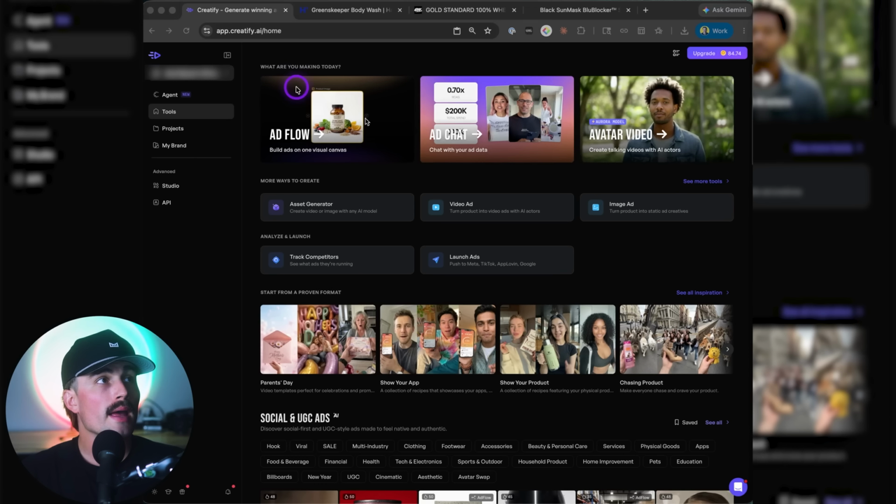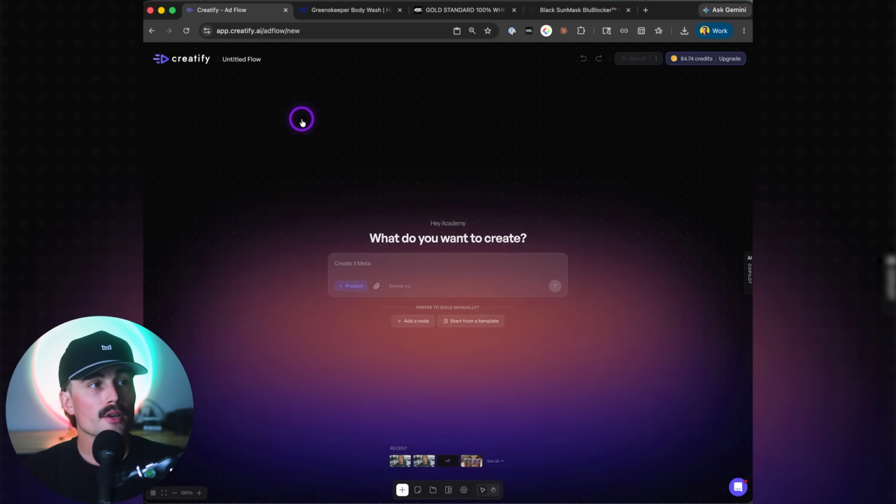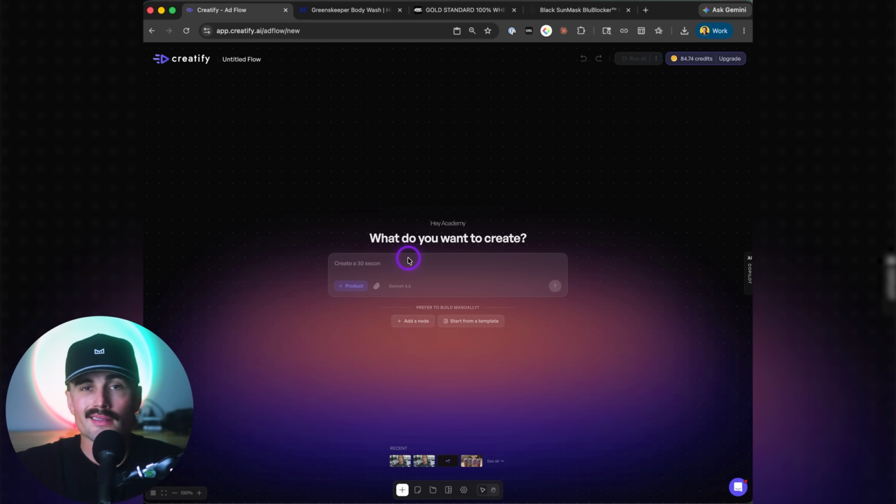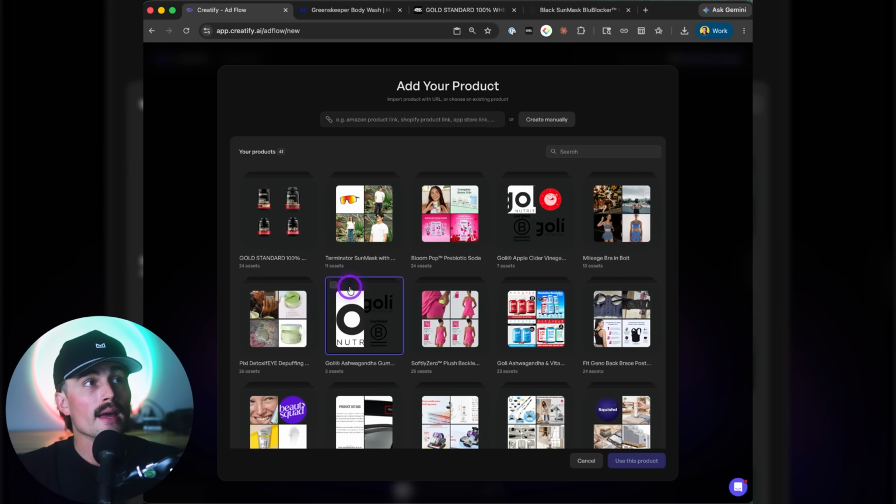All right, so let's go ahead and open up AdFlow right here. And as you can see, it kind of looks like any sort of chat-based AI that you're familiar with. In the bottom left corner here, we can see product. So this is where we want to add our product. We can go ahead and click on that and choose from any products that we already have in here. But if this is your very first time, this is going to be blank and you're not going to have any products in there. So let me show you how to do that.